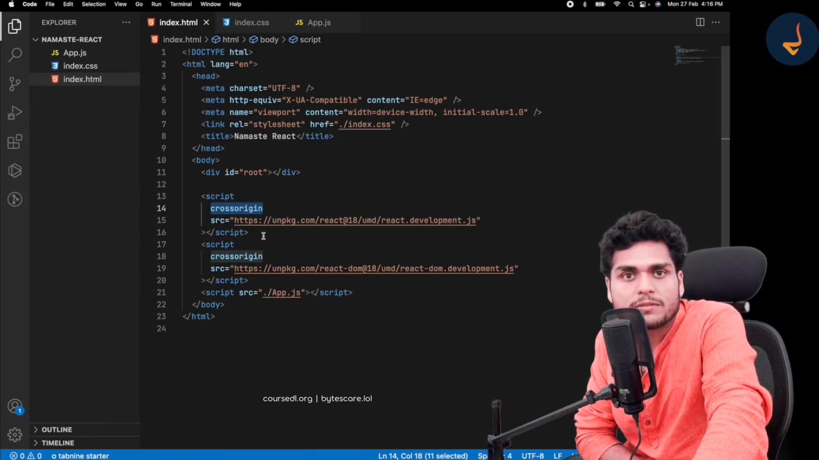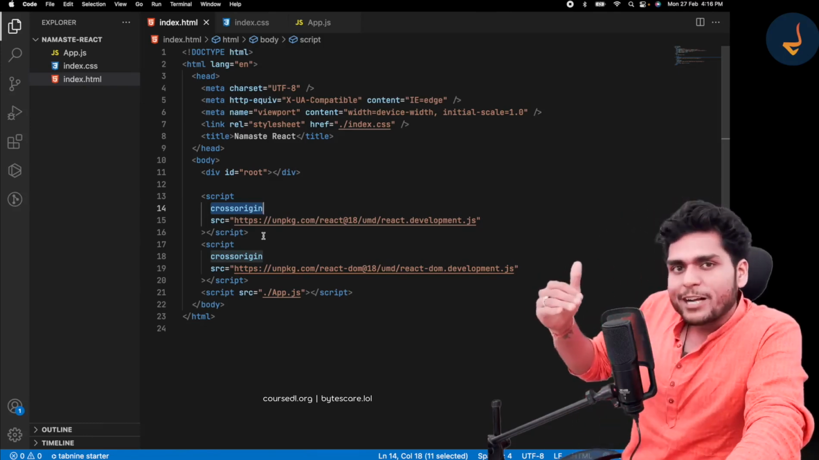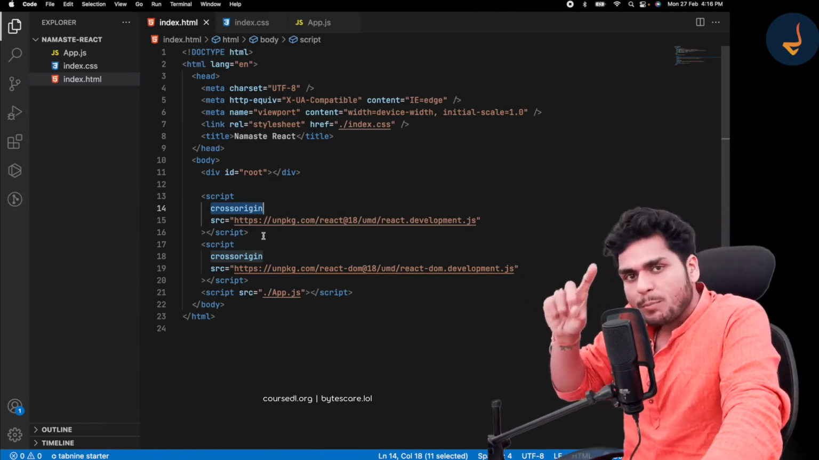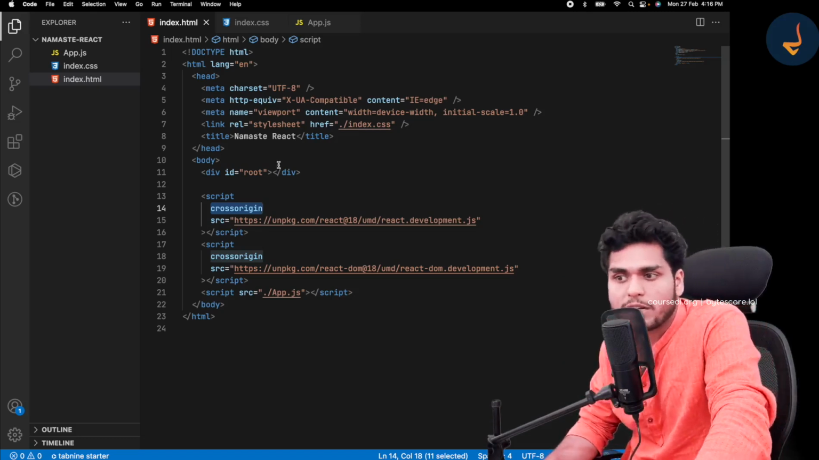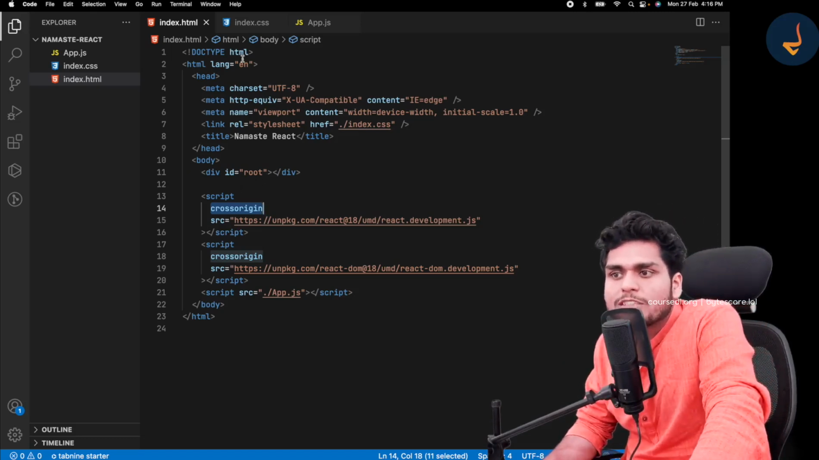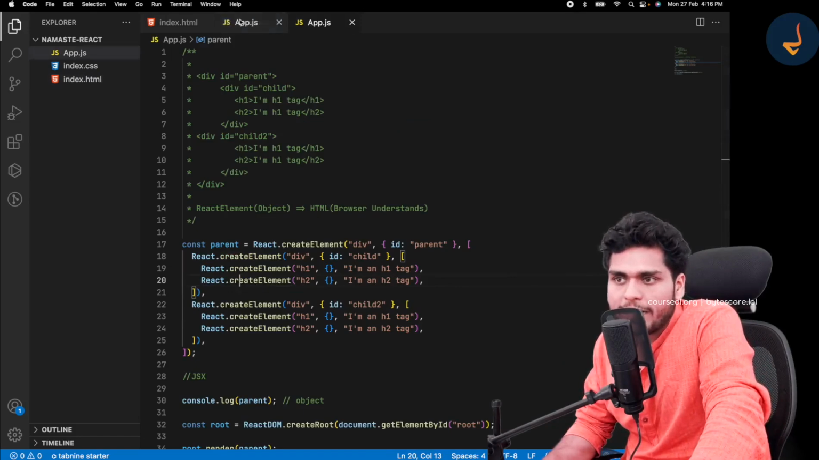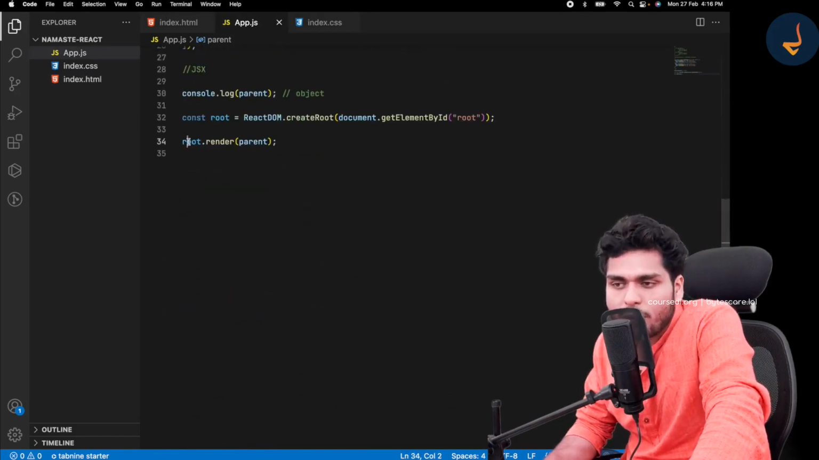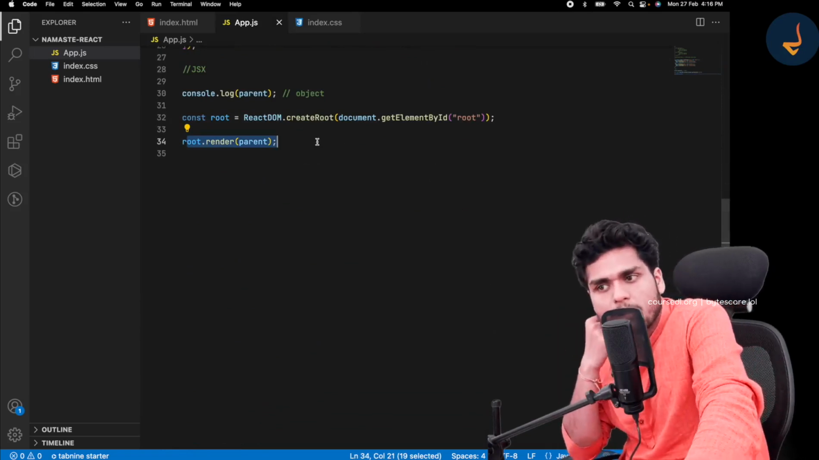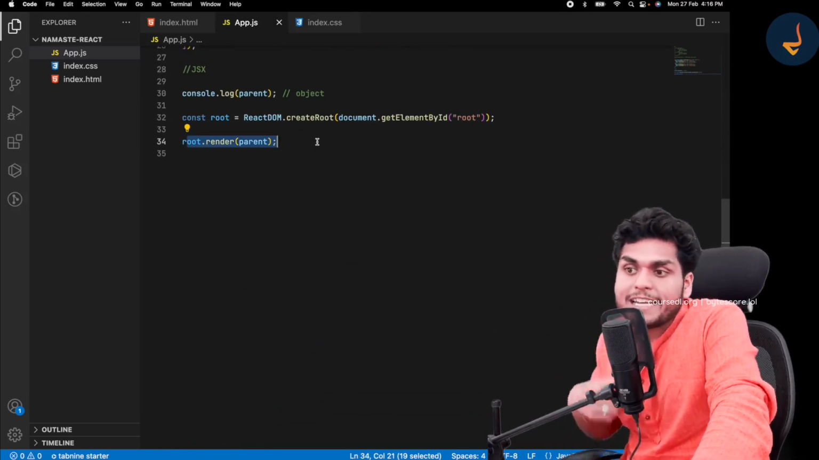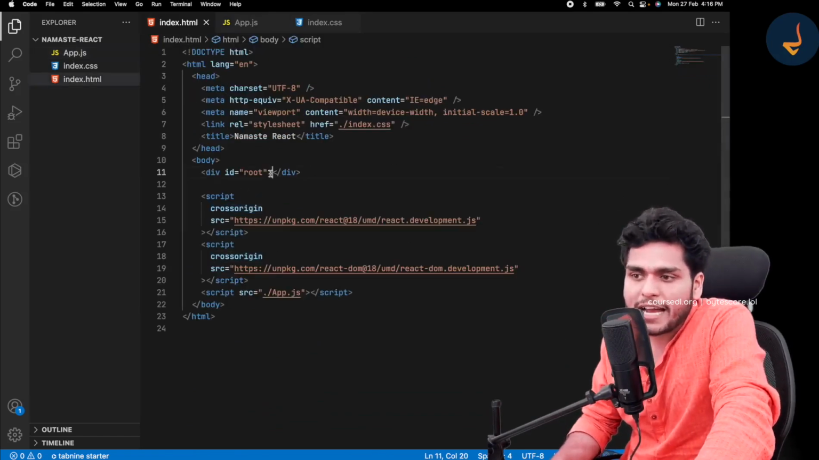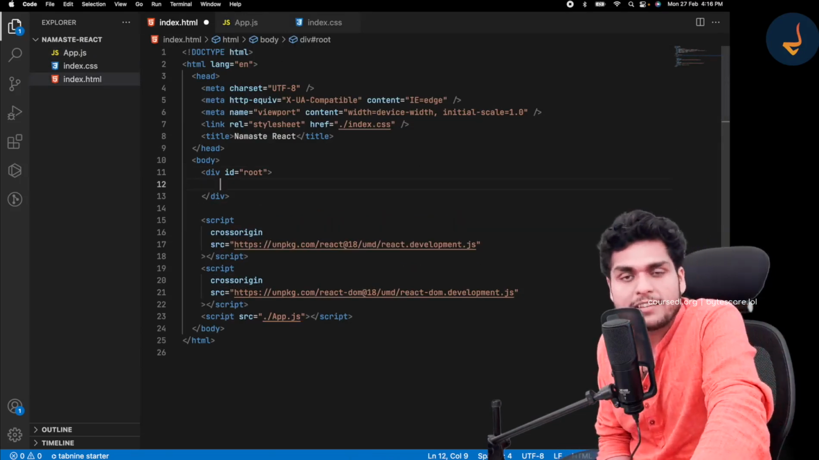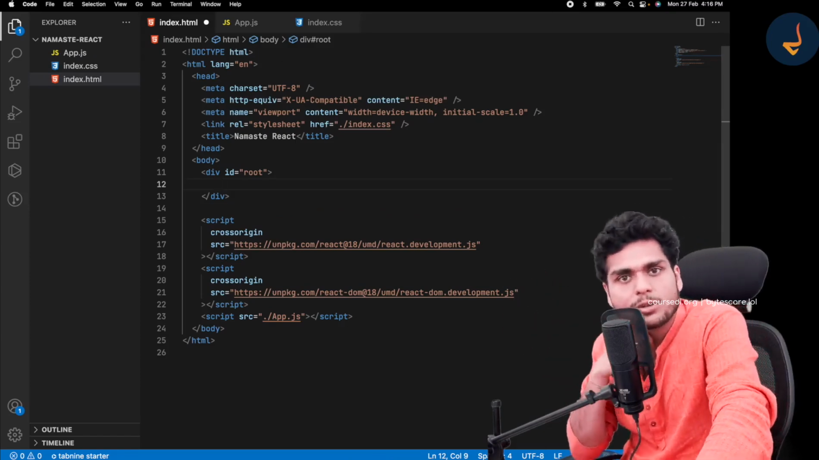Important stuff. This is kind of the end portion of the episode, but I want to talk about a few more important things that a lot of people don't understand. We did something known as root.render. What is this root.render doing? It is just putting this parent inside this root tag, isn't it?